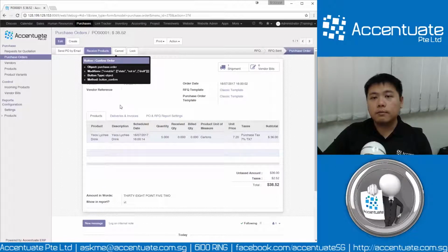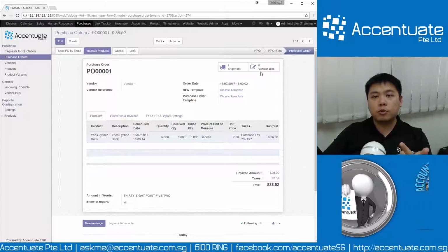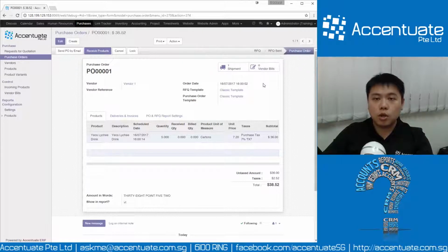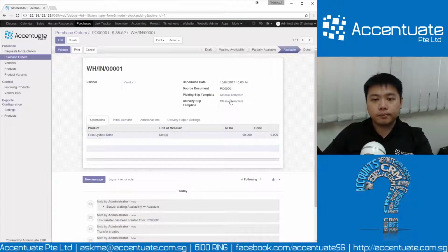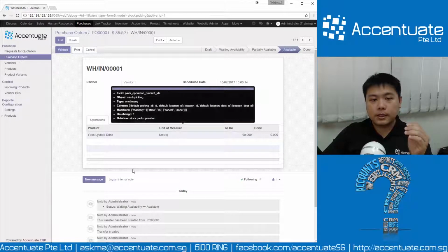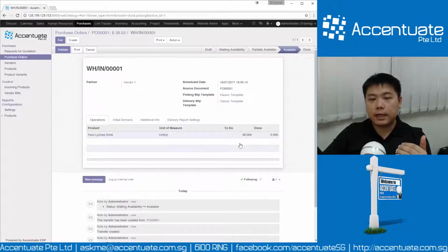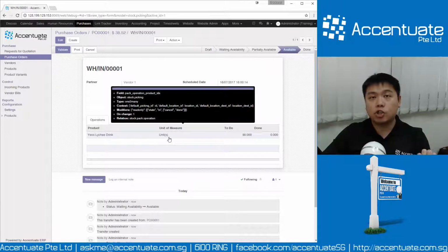Once you confirm the order, the system will automatically create 2 things. One is an incoming shipment, and you'll be able to create vendor bills based on the amount of stocks your vendor has sent over to you. In order to look at the shipment, let's click on this one. Can you see that while we order in cartons, when the system processes your delivery, it says that you are supposed to receive 90 units of your lychee drink.